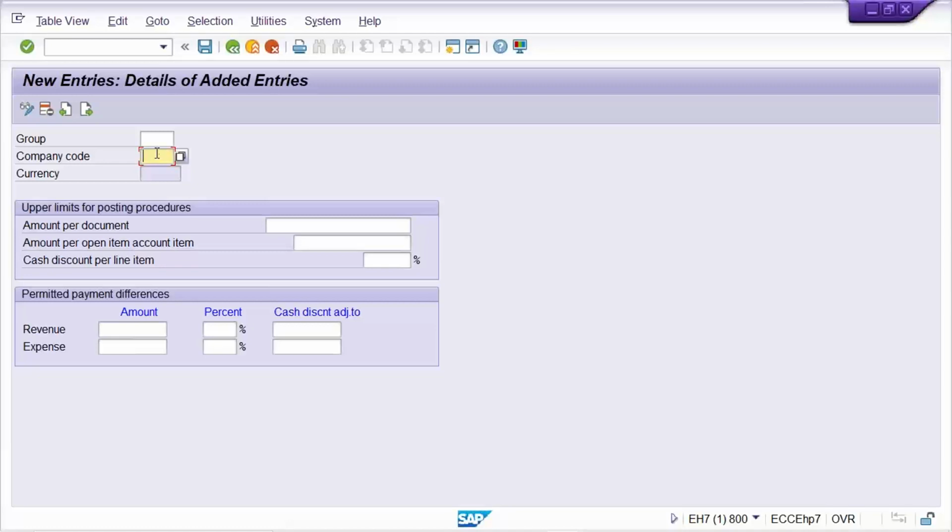Second thing, as I said, if you keep the group field blank, then by default, whatever limits we specify here, that limit is applicable to every user which belongs to this company code. Already I have defined the tolerance group. If you keep it blank, then this limit is going to be applicable to every user.